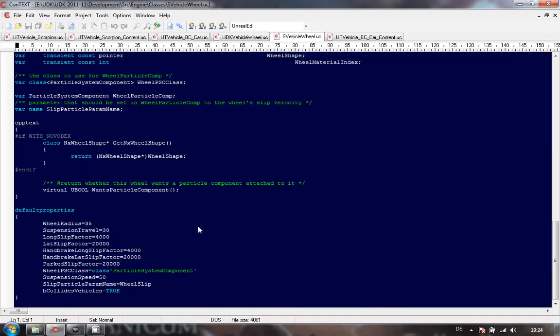But what we can do is see here is that you've got a wheel radius, suspension travel, long slip, lat slip, handbrakes, park slip factor. Oh, never noticed that one. Particle systems, don't know, suspension speed. Now I expect that's how quick it goes up and down. They're trying to do more and more bits and pieces in there to make it more sort of realistic. B collides with vehicle, true. I would have thought so. Anyway, let's get back to our car.